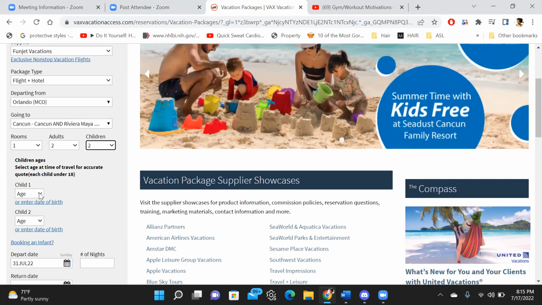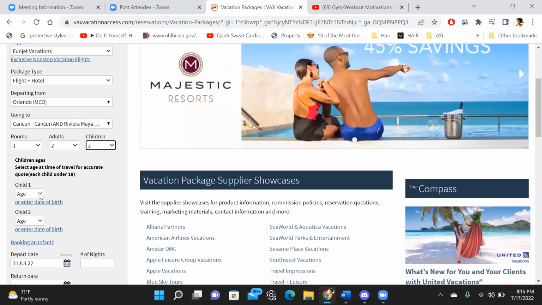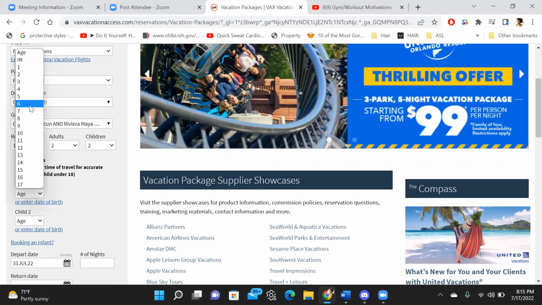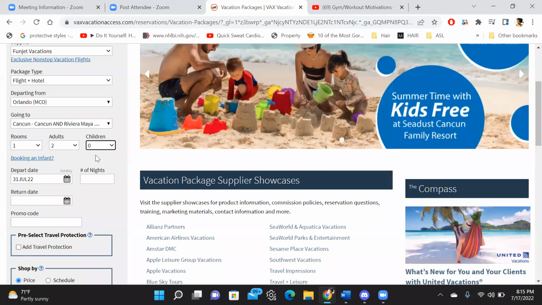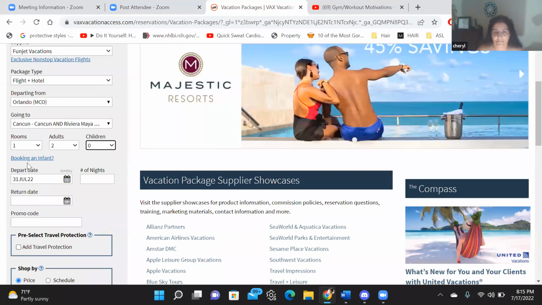Some hotels, if they allow for children to stay free or at a discounted rate, it's usually under 2 years old. But if you want to just stick with a general child age, I would go with like 9, maybe 12, but we're not doing children today. But if you wanted to do that for a mock booking, you can absolutely do that.